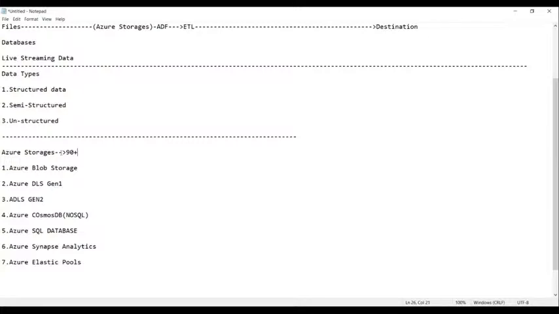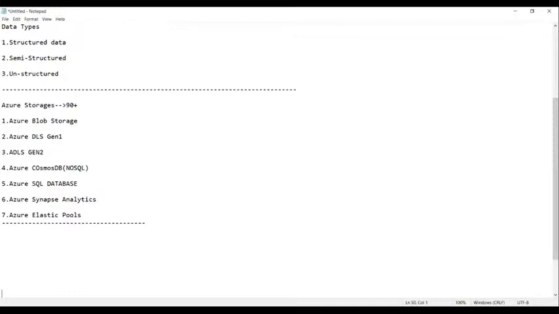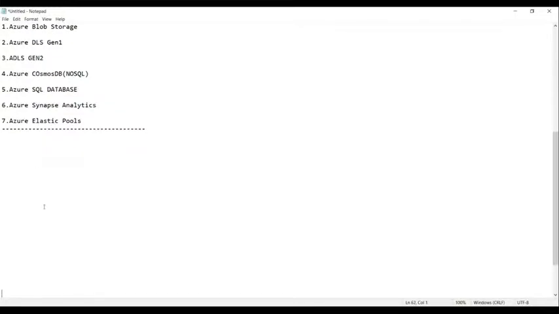So now, guys, we'll start with the main subject today. Let us start with this main subject. The first one is components in ADF. The following are the components required in ADF.